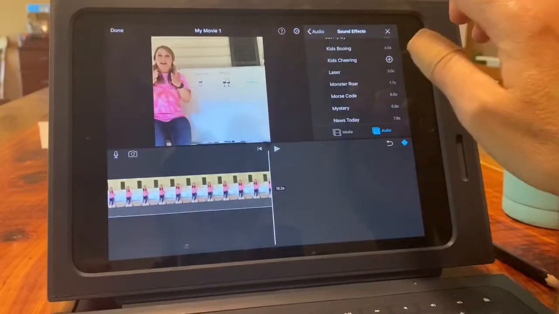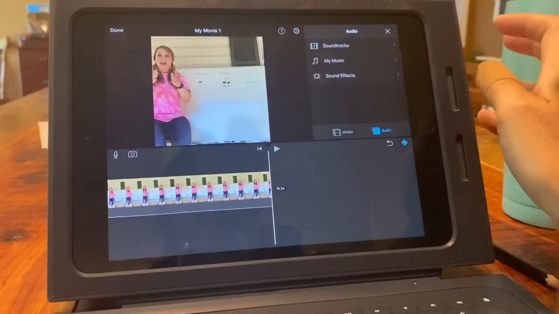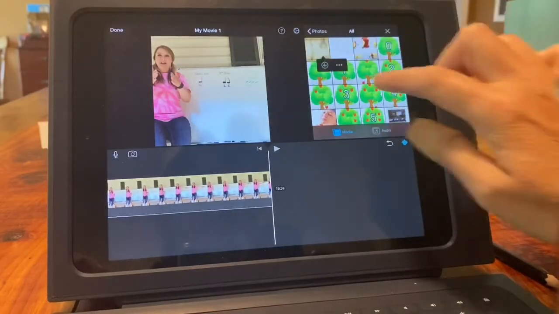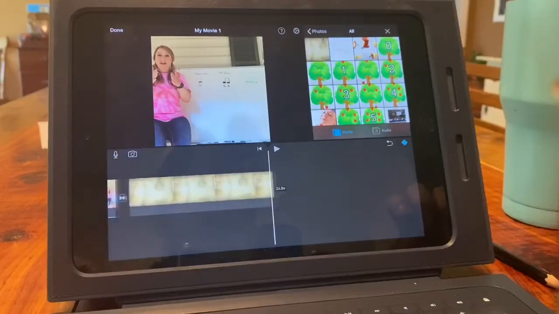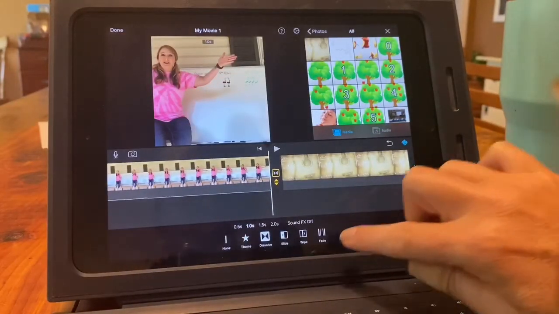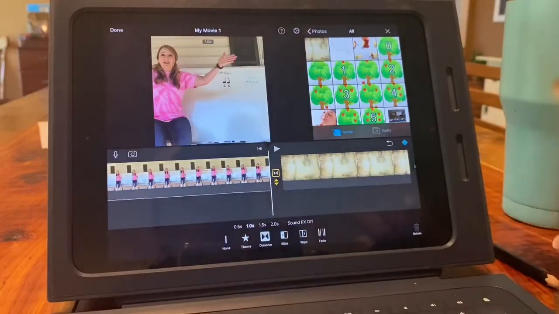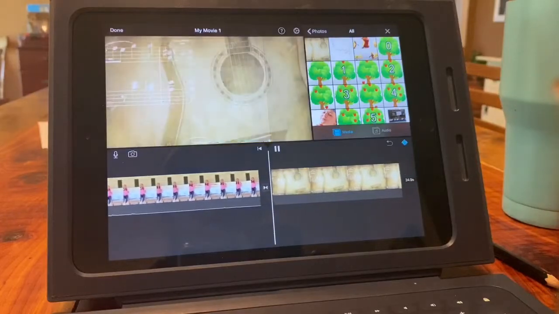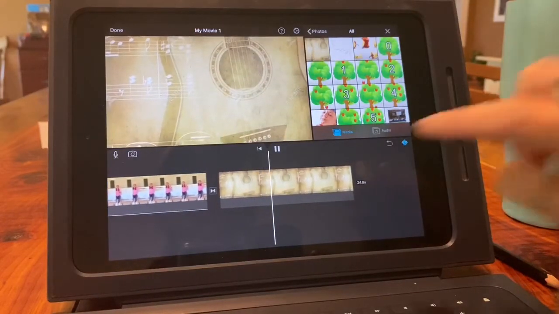Okay, so I'm gonna add in one more picture to end this with, and you will see, I'm gonna just pick that picture right there and put it right there, and I'm gonna go right here to my transition, and I want this one to dissolve. So I'll show you what that looks like. You can always go look and see, and it just dissolves in.